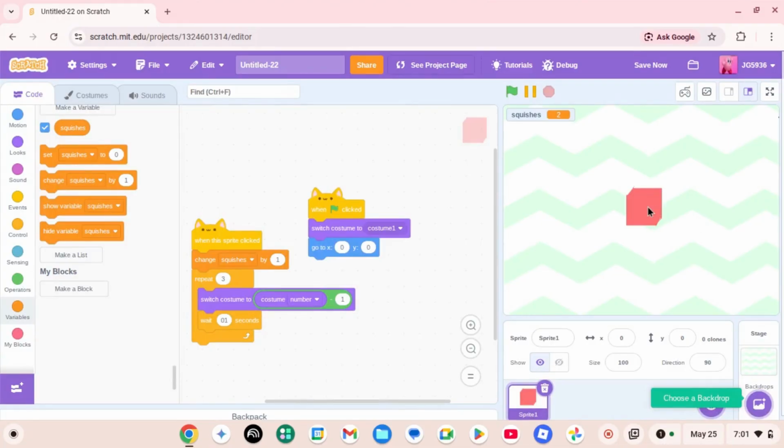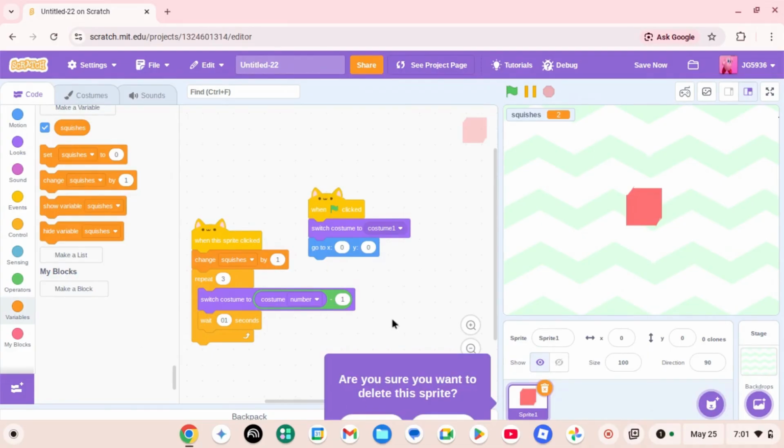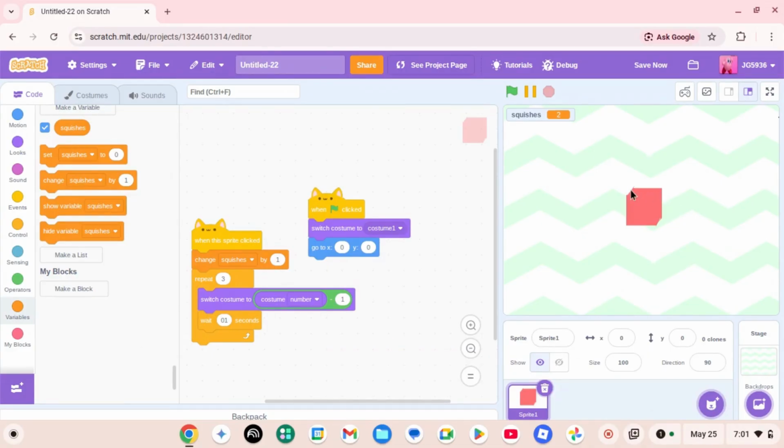It would also be cool if we had other squishies with us. So, I'm just going to do something real quick. Actually, you know what? I'm not going to do squishes.